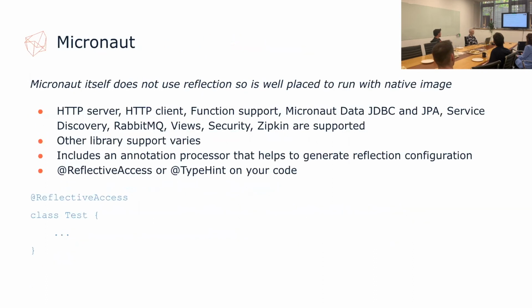There we go. So I'll look at Micronaut first. If you've not used it, Micronaut is a kind of smaller, neater version of Spring Boot. It does everything at build time, like injection and stuff like that. It doesn't use reflection. So it's a bit better placed really to start with native image, because it doesn't do as much reflection and proxies and stuff like that.